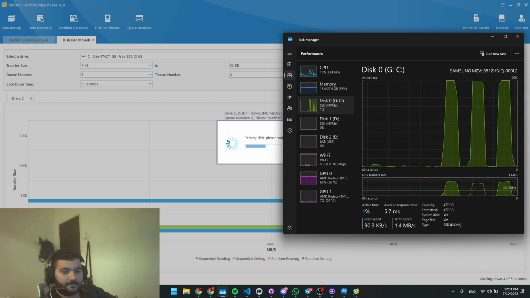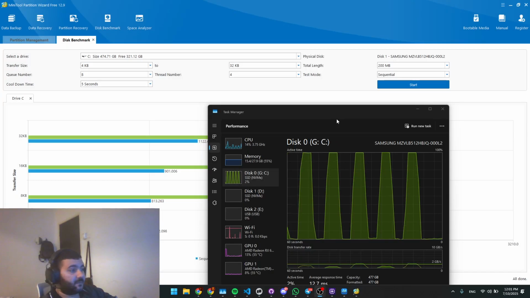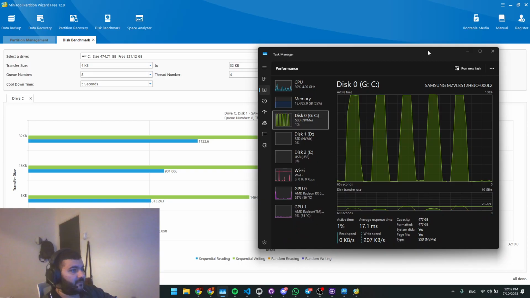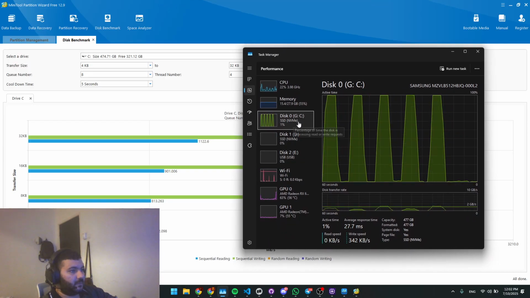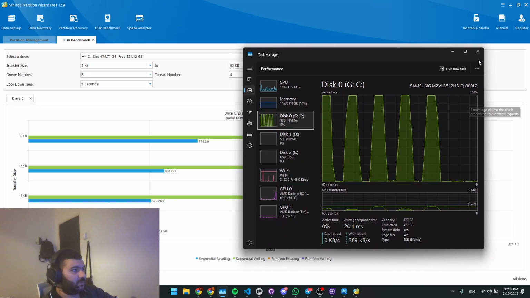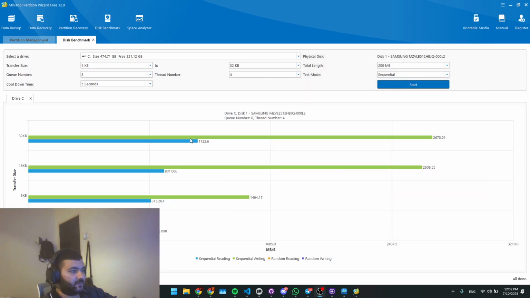All right, so now the test is done, and from the information, as you can see, the NVMe SSD is back to normal. Now, from the information we can get scores here. As you can see, we're getting a score for the 32 kilobyte, 16 kilobyte, 8 kilobyte, and 4 kilobyte as well. And later on, we're going to compare these scores.